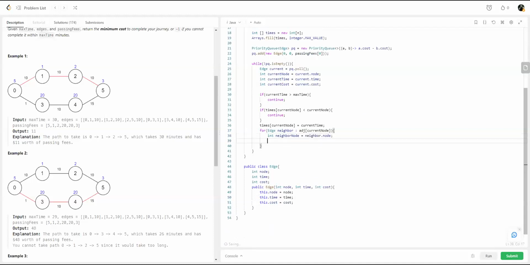And then also we want to keep neighbor's time, and then probably you don't need to keep these variables, right? But I want it so that it looks as clear as possible. So neighbor's cost also. So neighbor dot cost.